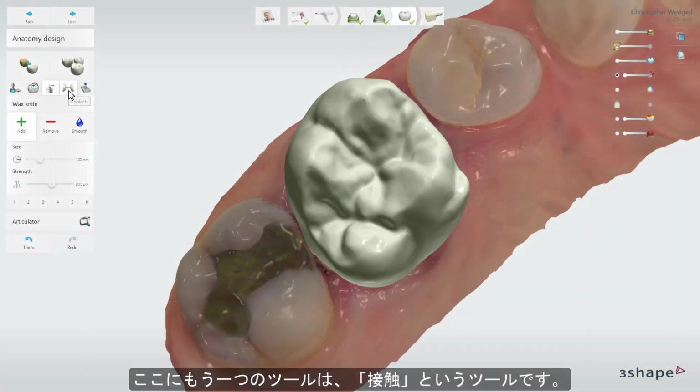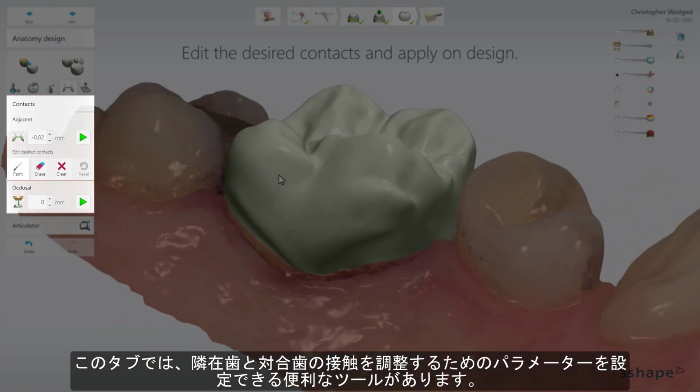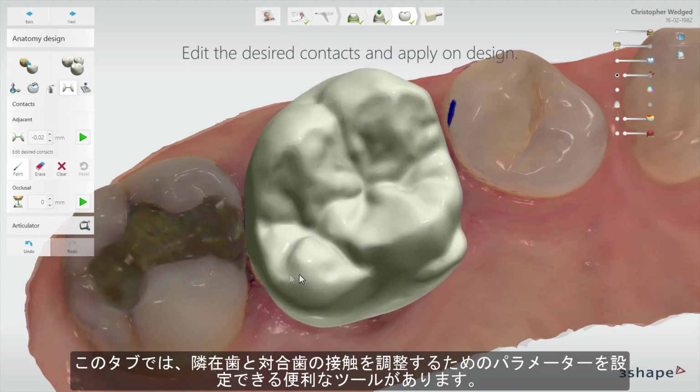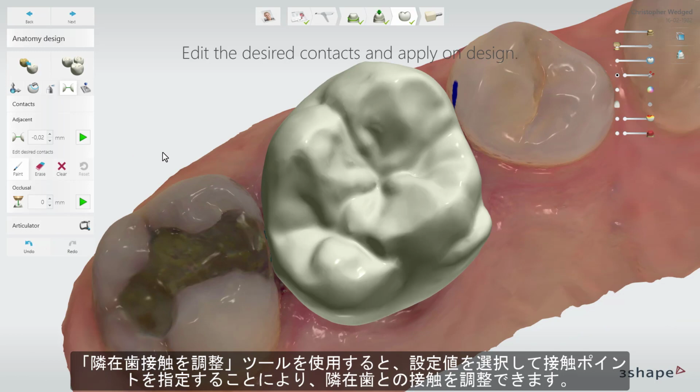Another tool here is contacts. In this tab, you can find some useful tools that allow you to make some adjustments and set the necessary parameters for adjusting the contacts to neighboring teeth and the antagonist. The Adjacent tool allows you to make some adjustments of the contacts with adjacent teeth by choosing a set value and defining contact point areas.